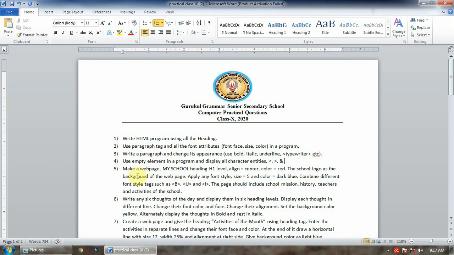Then question number 5, we have to make a web page where you have to give the heading My School at H1 level. Then you have to align it center and color it red. You can use the school logo also there. You can get our school logo from our school website, and you can apply any font style. Then for size, you have to use 5. For color, you have to use dark blue.